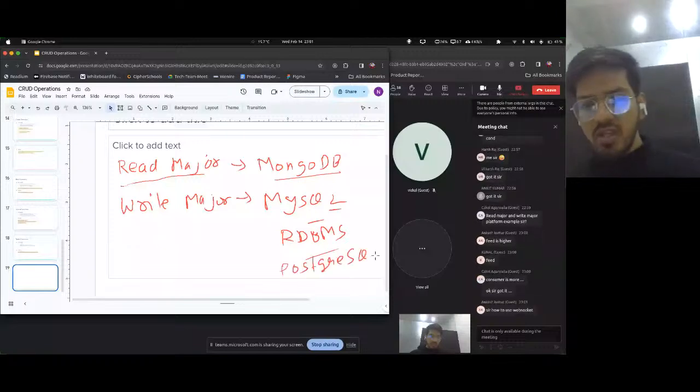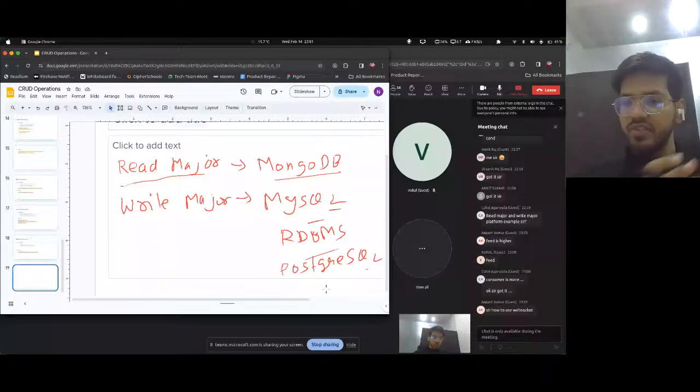How to use WebSocket? Of course, WebSocket is a type of communication between the APIs.